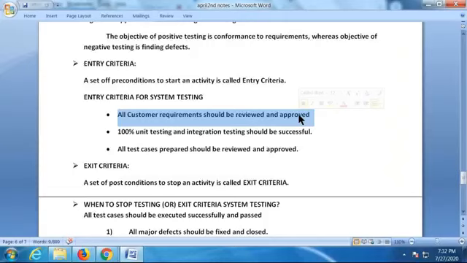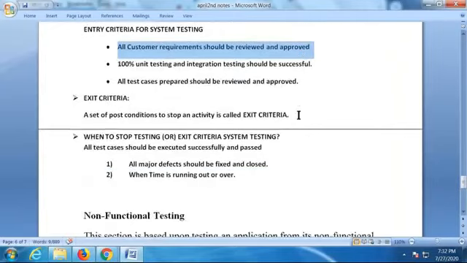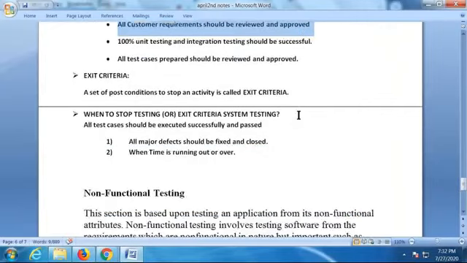Exit criteria. What is meant by exit criteria? Exit means coming out. A set of post conditions to stop an activity, meaning when to stop your testing. If they ask when you can stop testing, or exit system testing: when all test cases have been executed successfully and passed. Stop it. No other option we have. Whatever test cases are assigned to you, all of them should be passed.